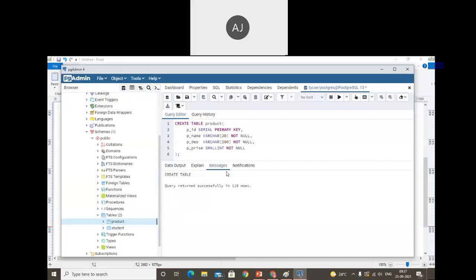When I try to execute, we get the error: the relation product already exists. When I try to execute again, it will check whether it already exists. So make a note of that. We cannot create this table again. We can create it one time only. So now the tables are created.